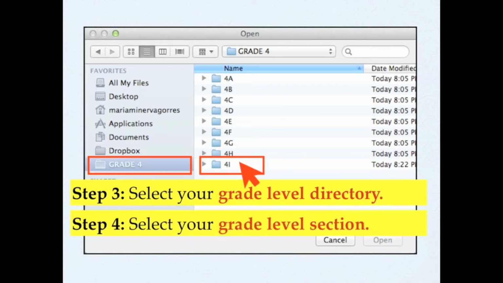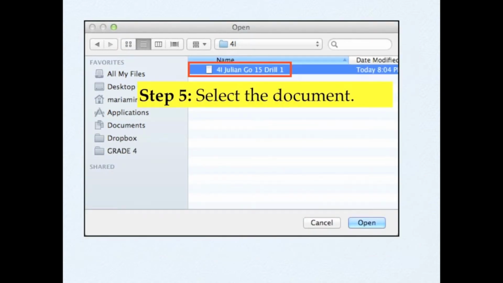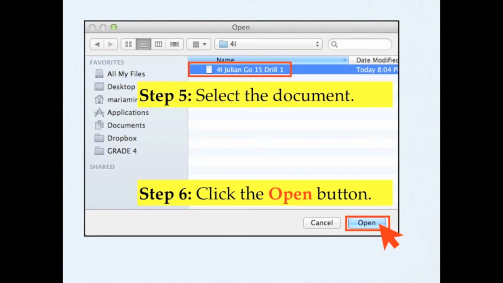Then select your grade level section. Find the document that you want to open. Then select it by double-clicking. Then click the Open button.